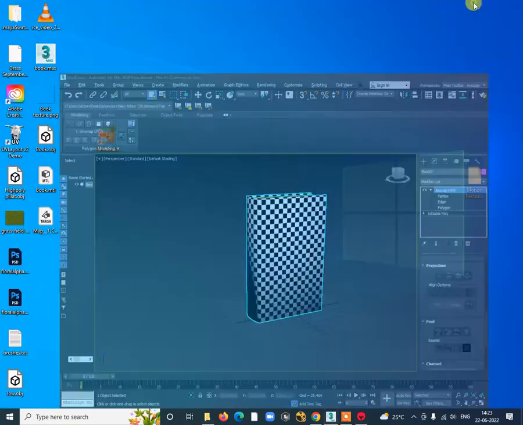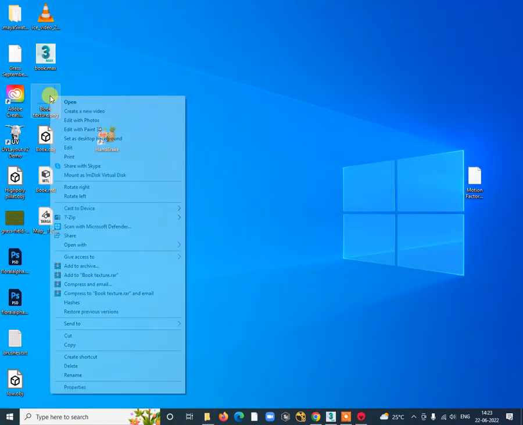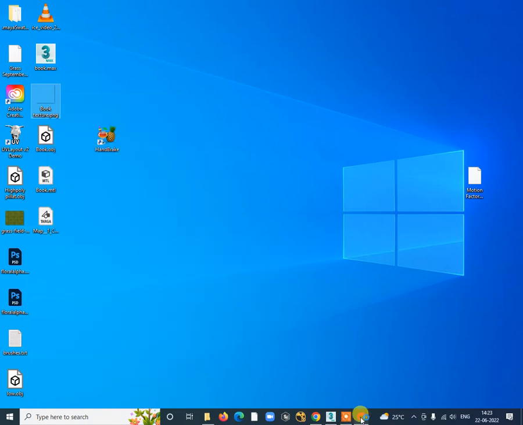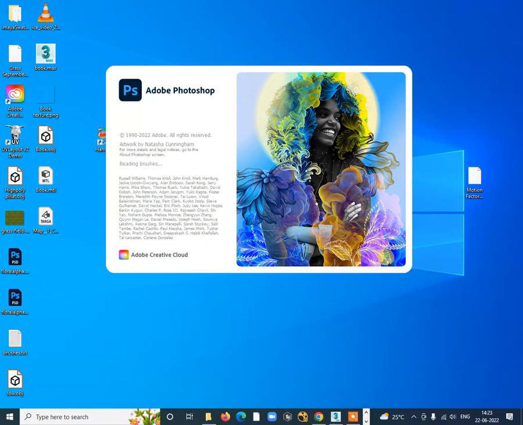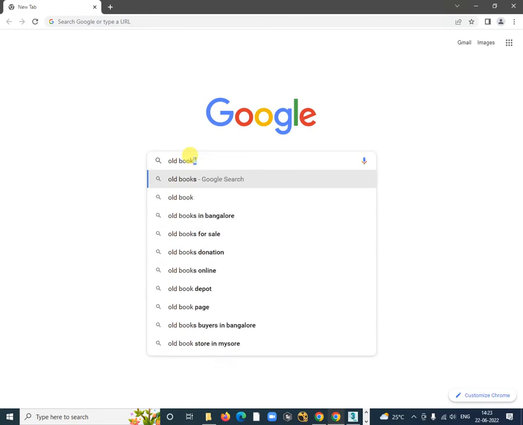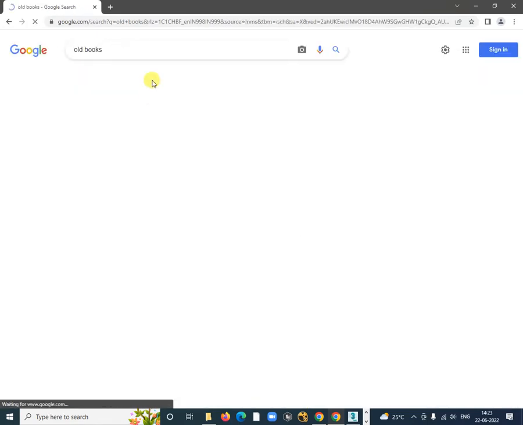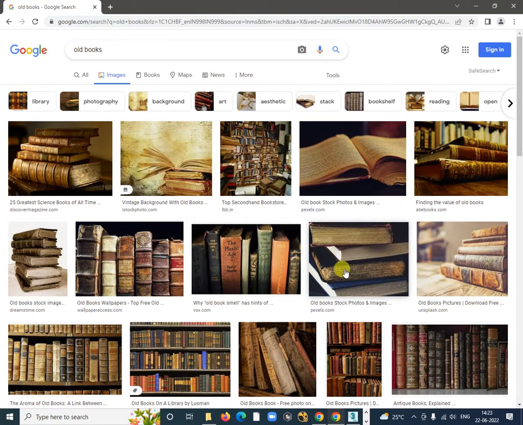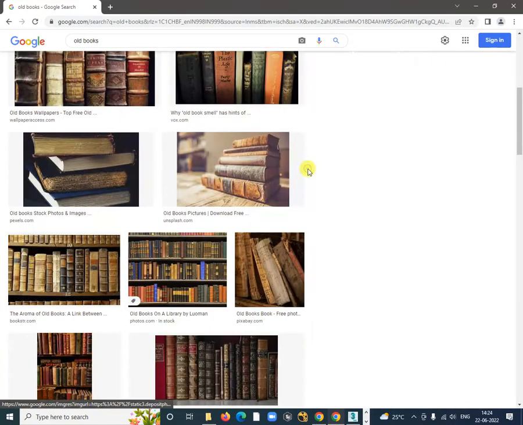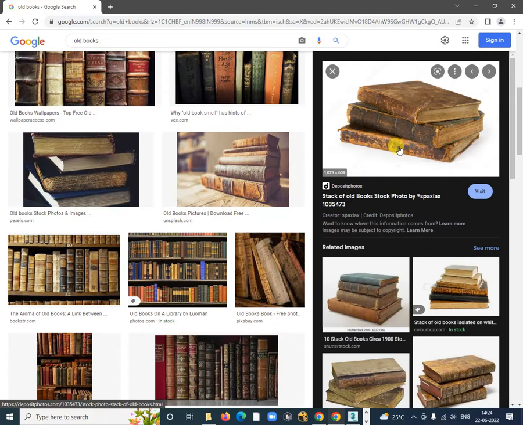So open that map inside Photoshop. We have good texture. Open it. And I need to take some kind of references for the book also. So search for old books. Okay, so collect a lot of reference. What kind of texture do you want to create? Suppose the book is this old, how will the book leather be on the top of it?